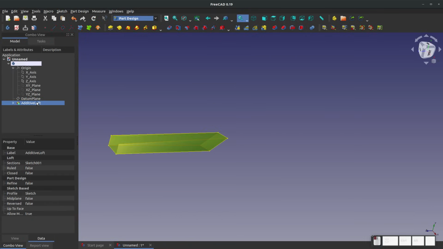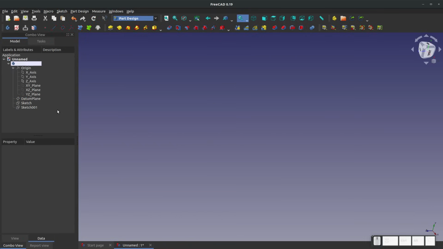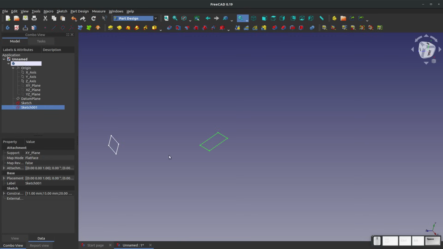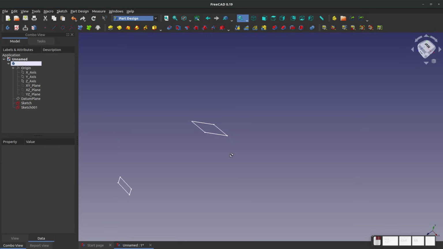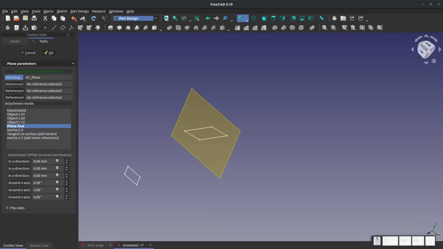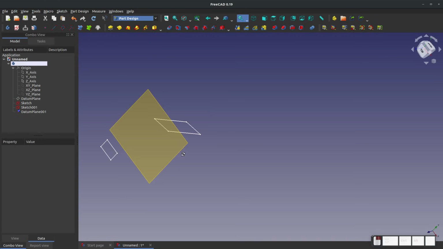Now the fun part, I can delete my additive loft, and then I can select my two sketches and hit the space bar so they show up again. The cool thing about this is I can choose my XY plane again, and I can say something like in the Z direction 25 millimeters, and you can tell we now have a plane. Maybe we'll go a bit further. And we can say OK to that.